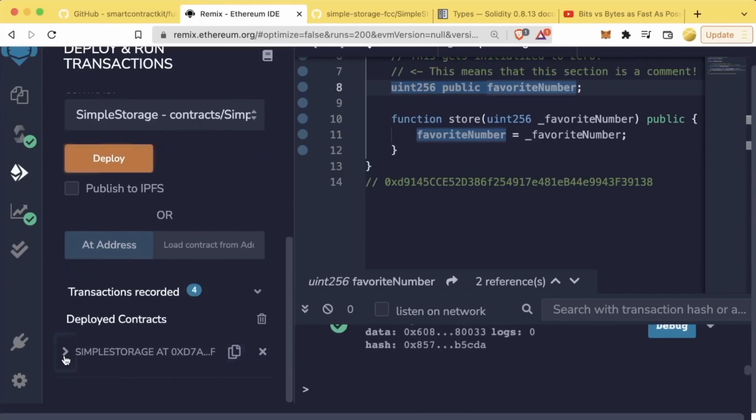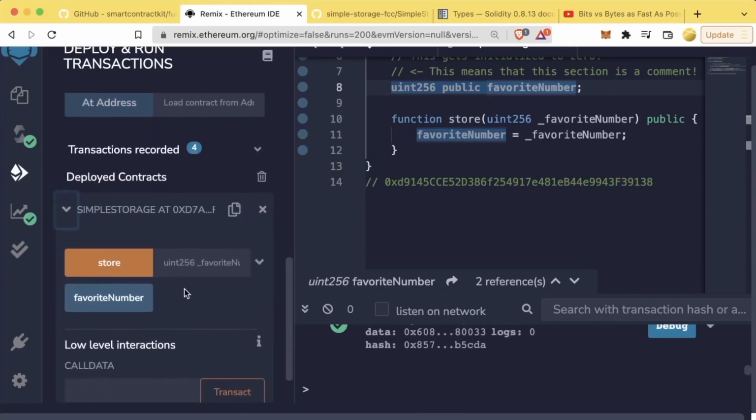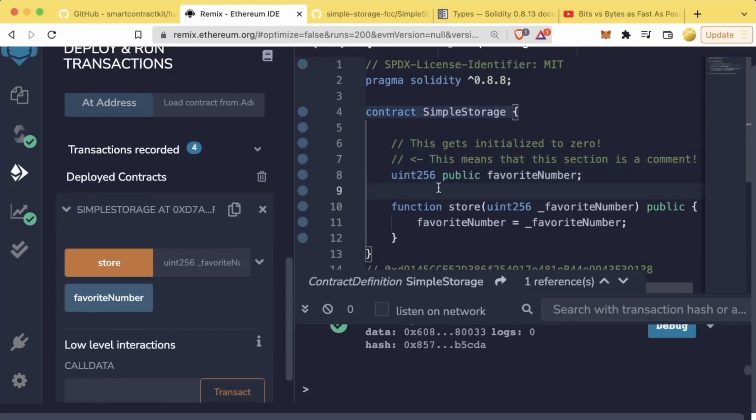And if we scroll down, our new contract will now have 2 buttons. One is the orange button for store, but now we have a new favorite button. This button represents this public variable favorite number, and it resembles a function saying, hey, show me what favorite number is. So if I were to click this favorite number button, what do you think will show up?